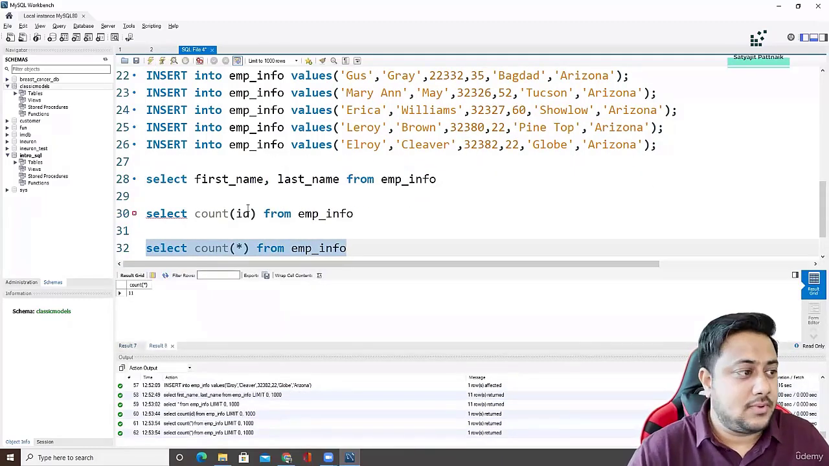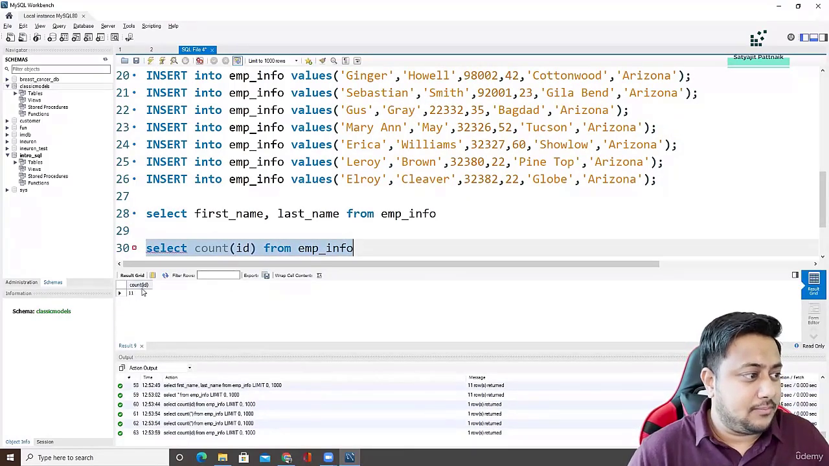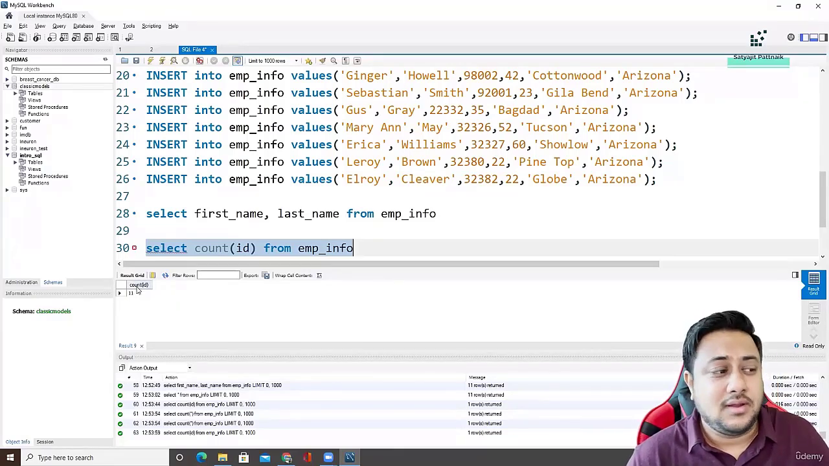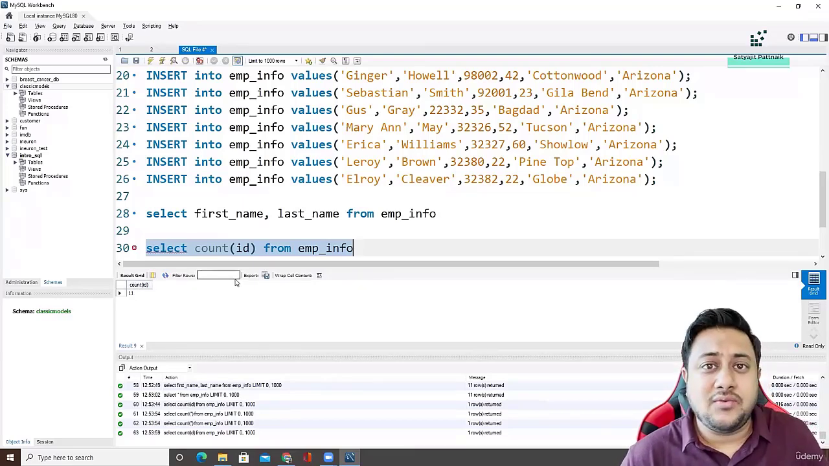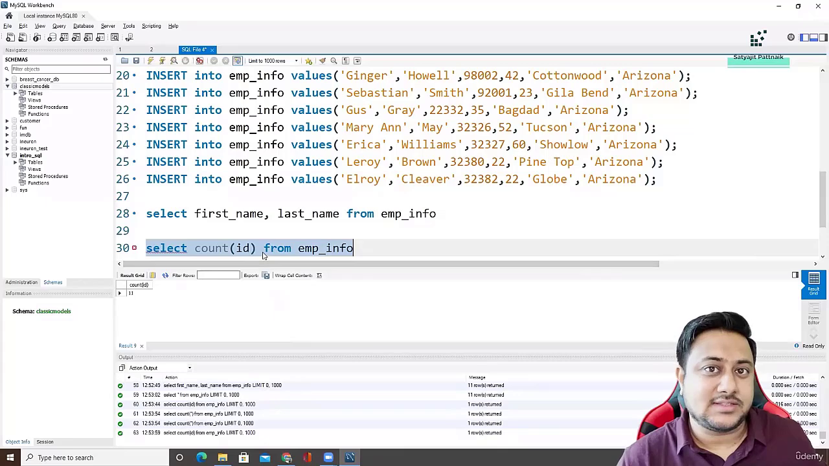Okay, 11 records. Now, if you watch it carefully, my output of the count of ID looks like this. My result grid looks like this. My column name says count ID. Does not look good. How can we change it? Can we give an alias name, like AKA, also known as? Can we give that? Yes.